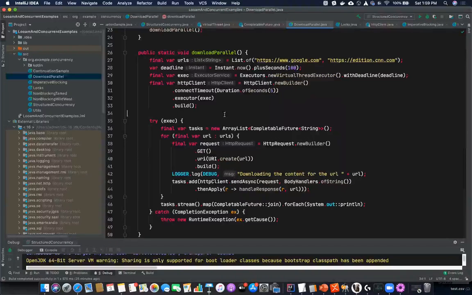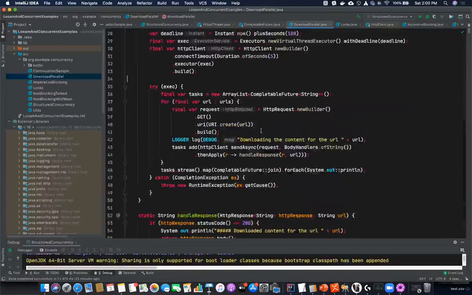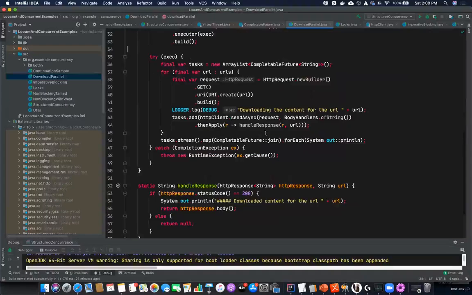So, my question is about the response. Suppose here you are calling two URLs, like Google and another URL. So the response is a combination of the Google and CNN URL responses, right?